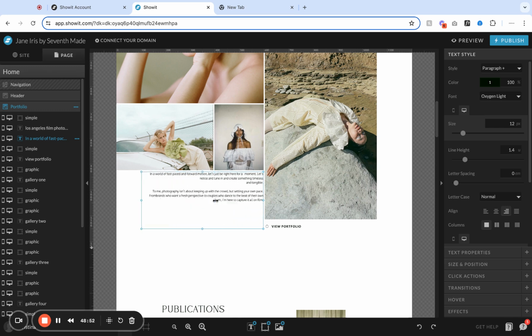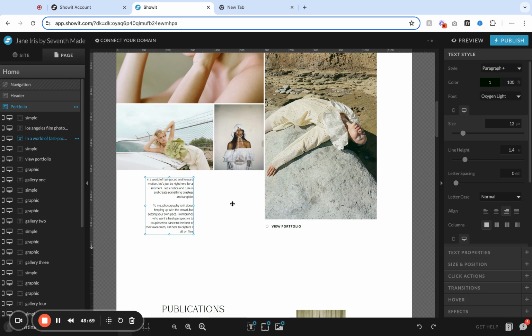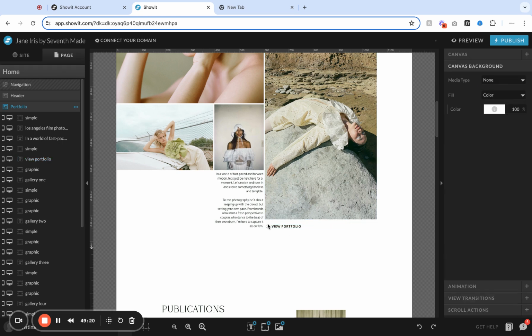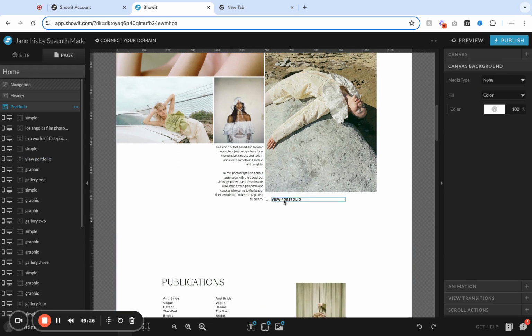From here, we can also adjust this. So if you want it to come all the way over like that, you can. You can fully move this anywhere you want to. That part's really cool. We can edit this fully. Same thing with any of the buttons here. So if you want this to be different, like instead of view portfolio, it could be like explore. We also have the same options.